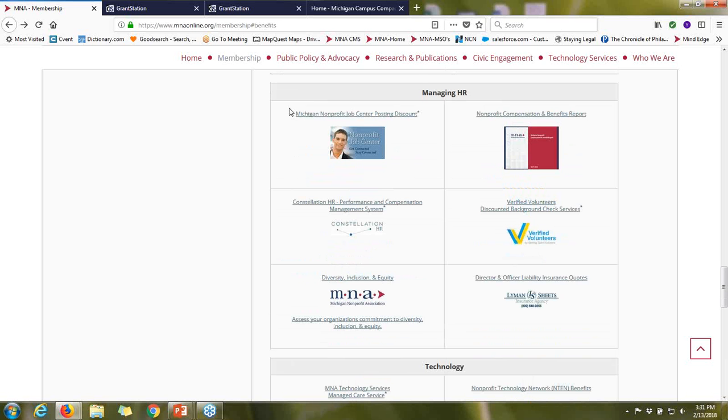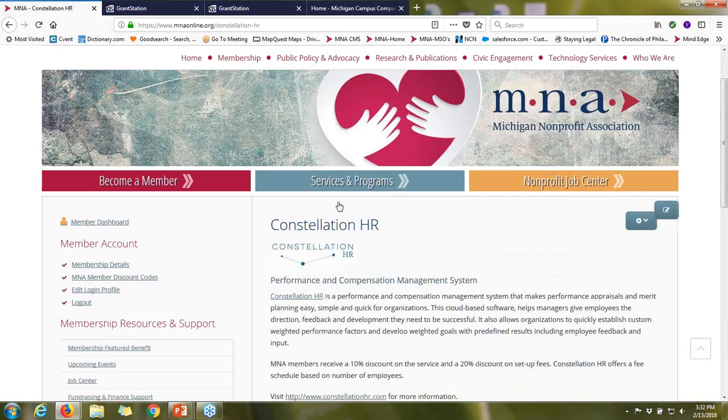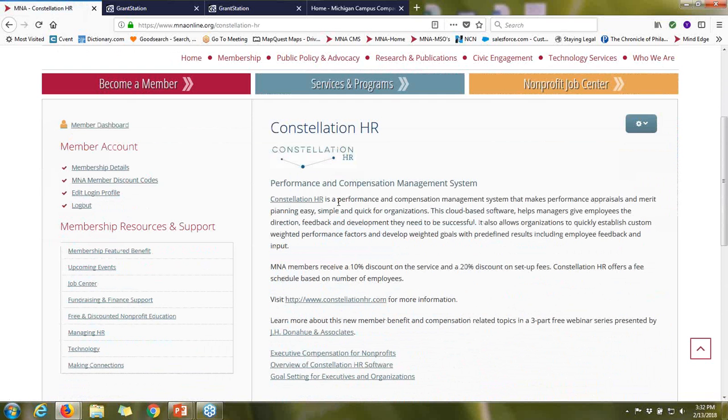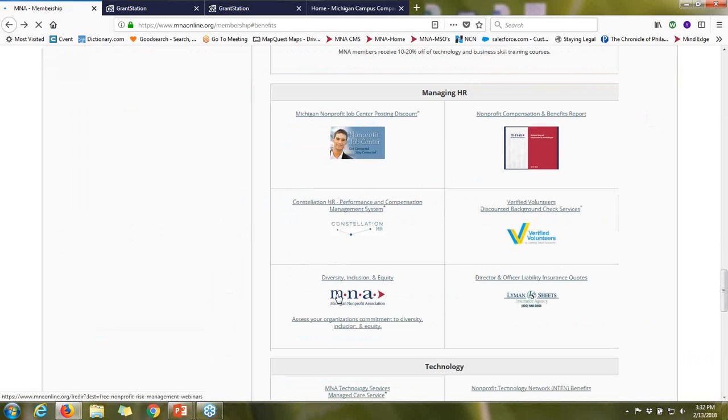Scrolling down, managing HR. Again, we've talked through Nonprofit Job Center, Compensation and Benefits Report. Constellation HR is a unique program that we partner with. If you are responsible for managing a lot of staff and evaluating the staff, Constellation HR can be a great tool for you. It's a compensation and performance management system, and we've started using it here internally at MNA, and it really provides a lot of capability and some great tools. They also did some really educational webinars for us, as you can see down here at the bottom. So I'd encourage you to take a look at those webinars if staff management and compensation is something that's integral to your position.